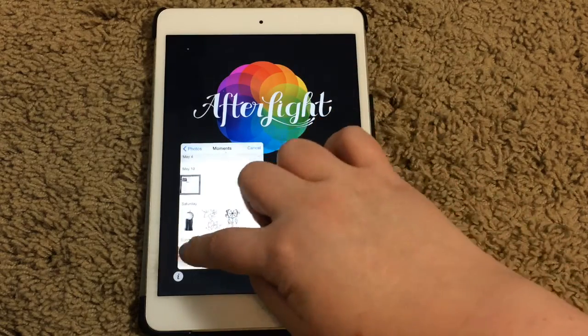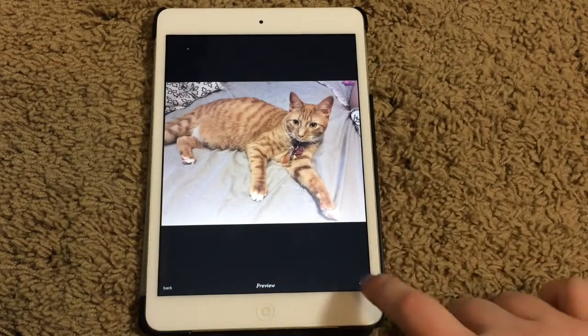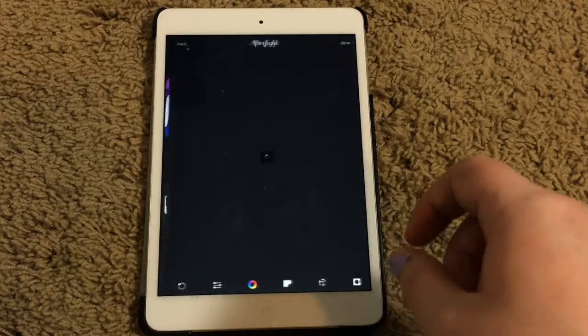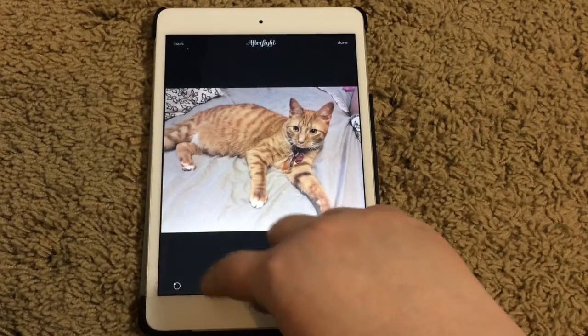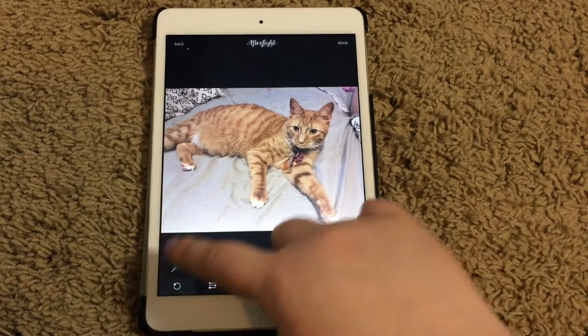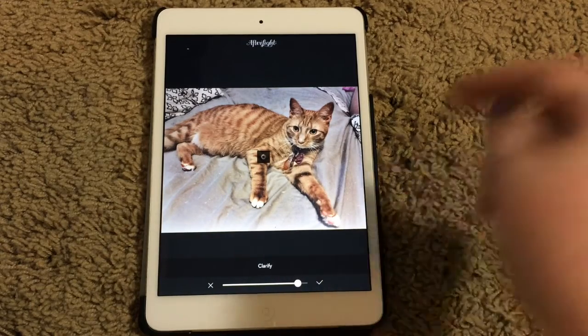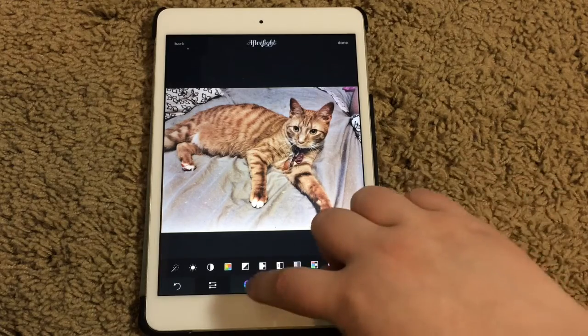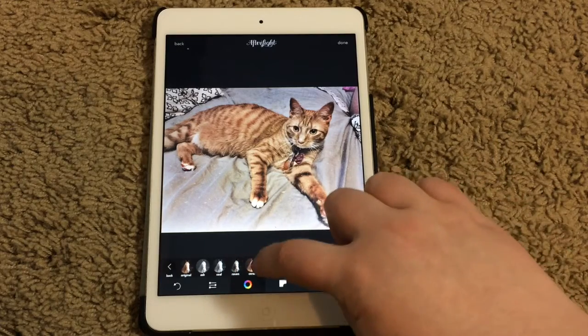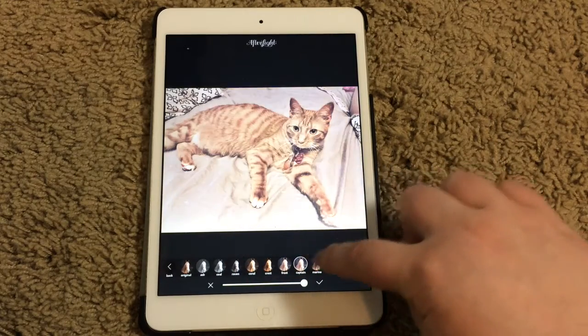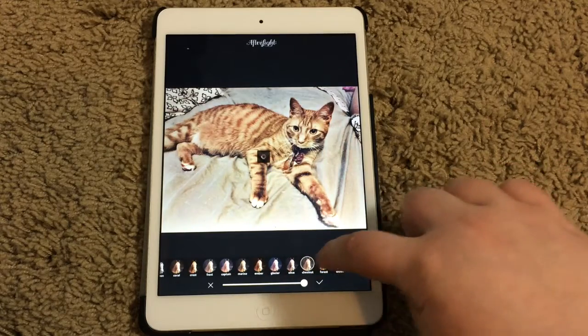I'm just going to take this picture of my cat. You can do a ton of different stuff in here. I used to use this all the time. You can do this clarifying thing, so you can make it more sharp and his details will stand out more. And then they have a ton of different effects, a wide range of effects and all that kind of stuff.